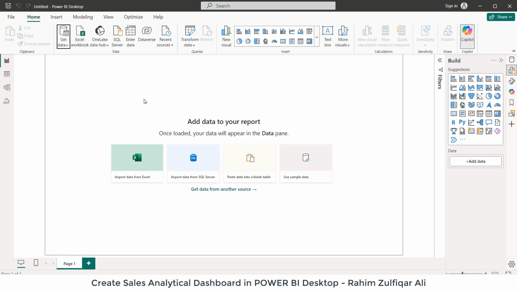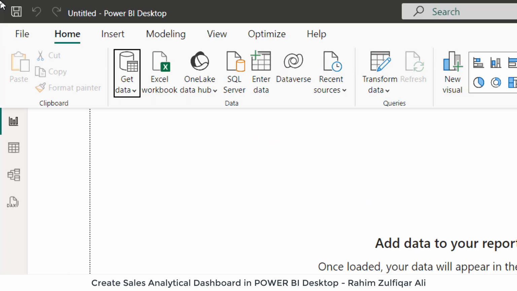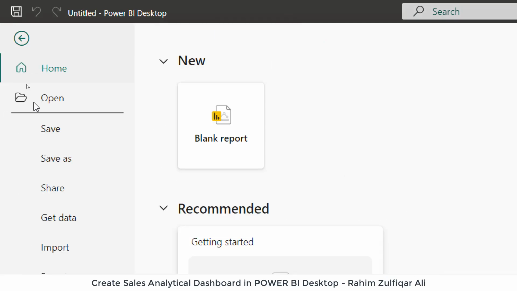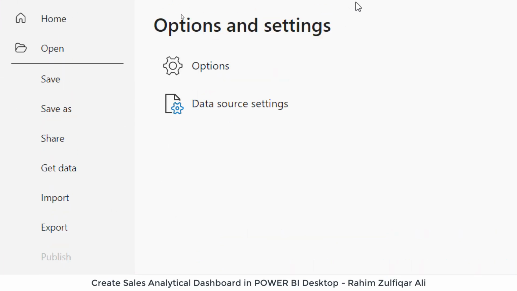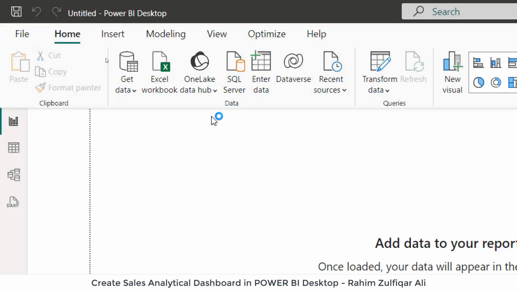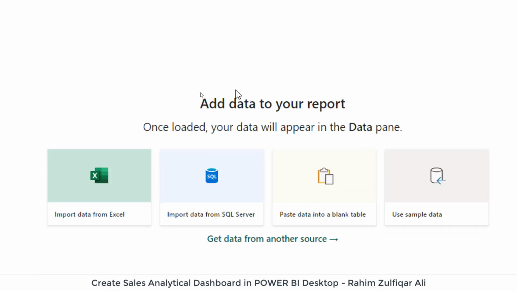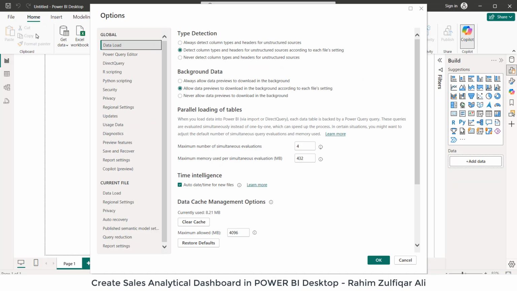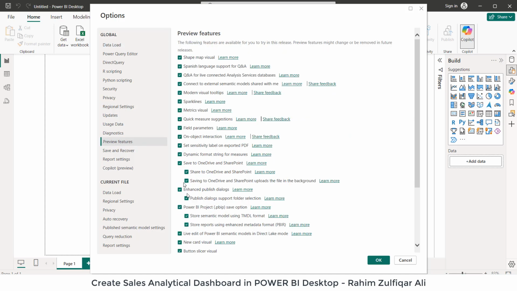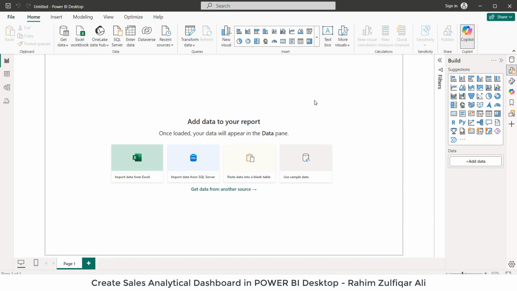One more thing I prefer to do before using Power BI is click on File, on the top left side of the screen, then go to Options and Settings, where you will find Options. That opens up a window. Go to Preview features and make sure that all the features are checked. When you click OK, restart your application, so that you get a similar interface on your end as well.